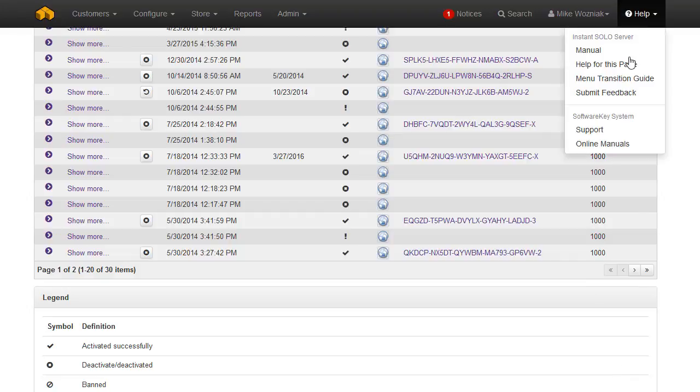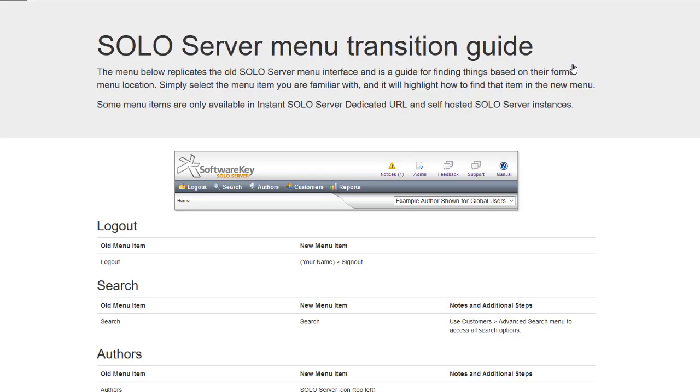Also under the help menu is the interactive menu transition guide. This is used to help you navigate from the old menu and learn the appropriate instructions for the new menu.